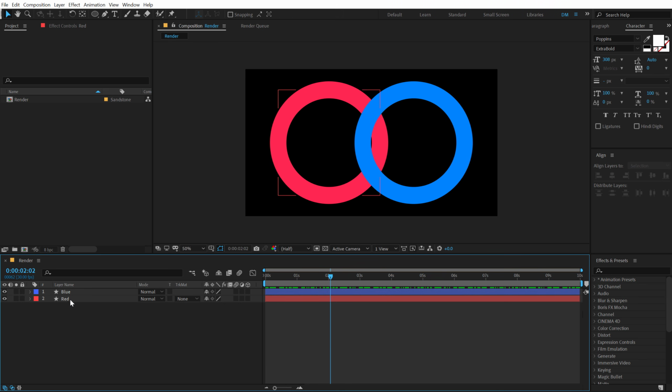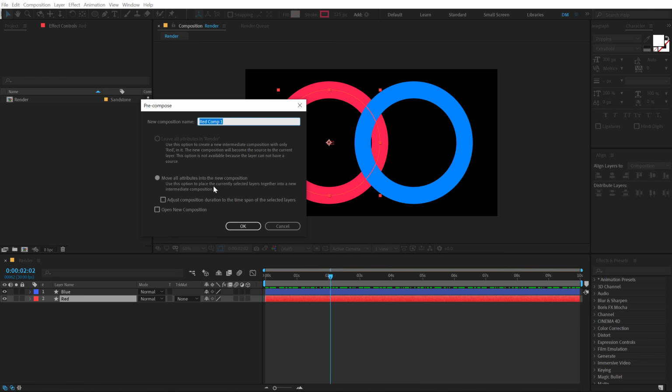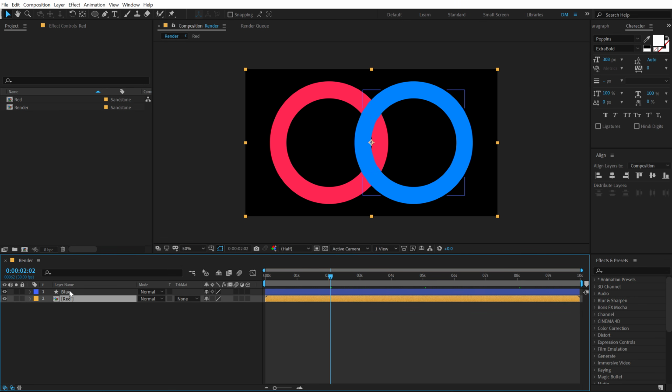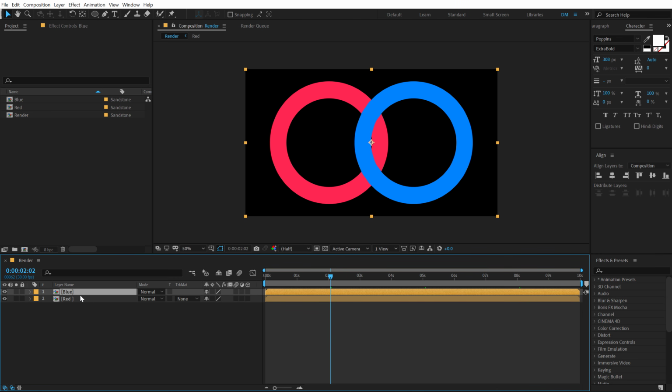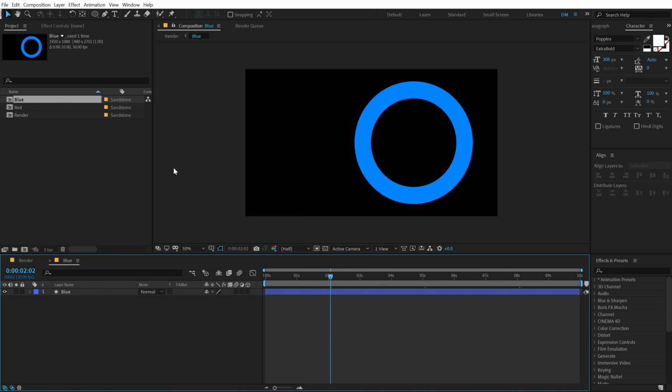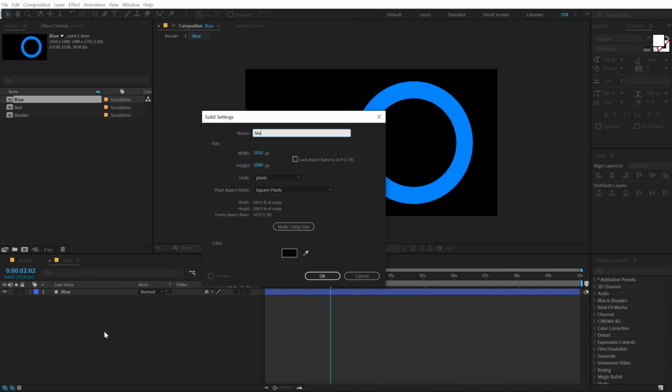Now let's select the red layer, hit Control Shift C to pre-compose it. I'll call this red. Hit OK. Select the blue layer, hit Control Shift C to pre-compose it. Call this blue. Hit OK. Then let's jump into the blue composition. I'm going to create a new solid. So hit Control Y, call this mask.